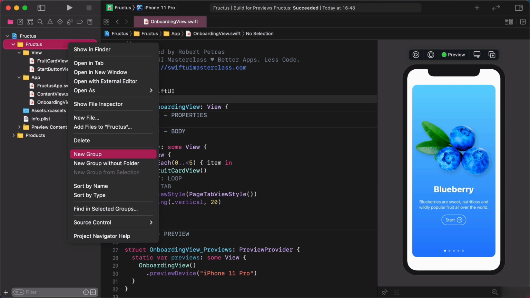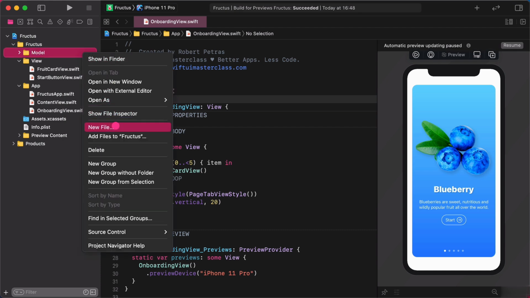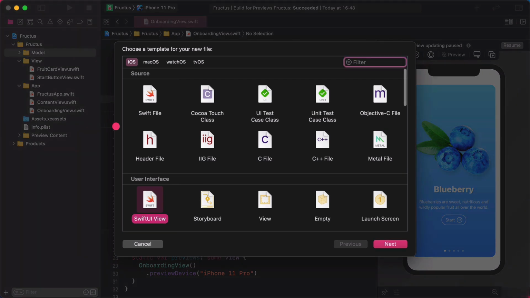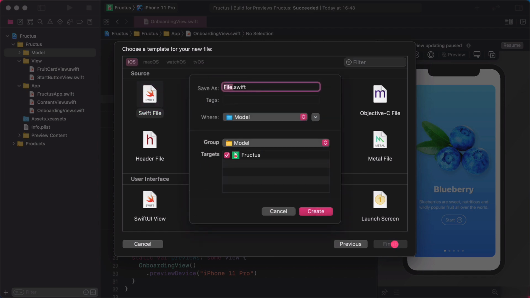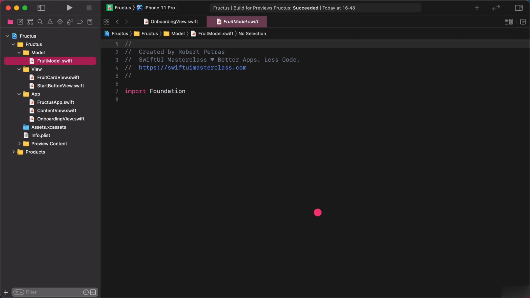After that, let's create a new group folder for this data model as I show you. Give it the name Model. And let's create a new file for it. Select the Swift file from the available templates and name it Fruit Model. Make sure that the destination is still the recently created model folder, then click on the Create button. Xcode will open this file immediately.